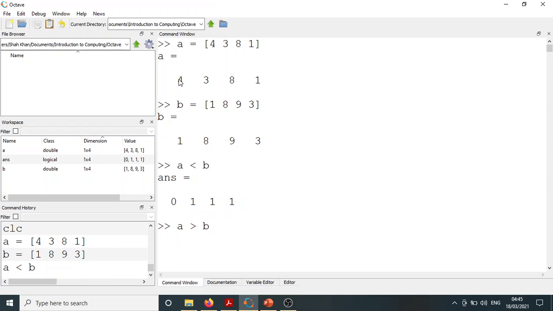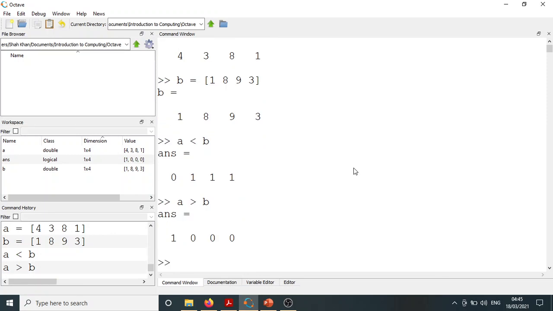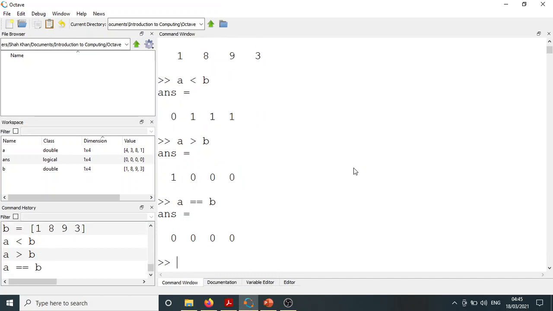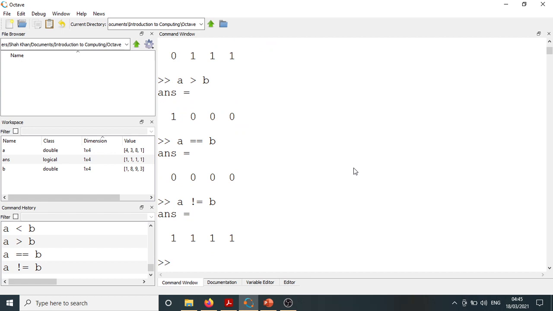So this statement is true for the first element at index number 1, and for all the remaining elements this statement is false. So you'll get 1, 0, 0. You can say, is A equal to B? Okay, so you'll get all zeros. Is A not equal to B? All ones, because all the elements of A and B at all these indexes are not equal to each other. So this again is true.